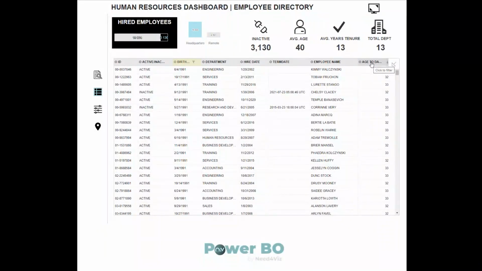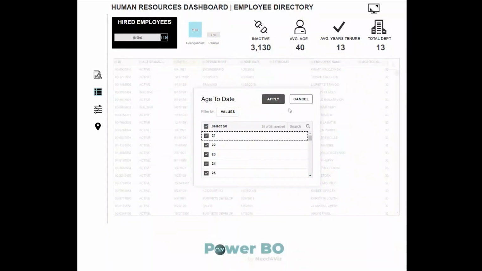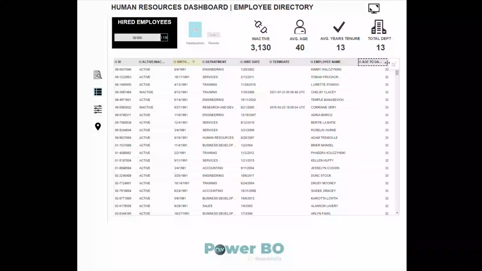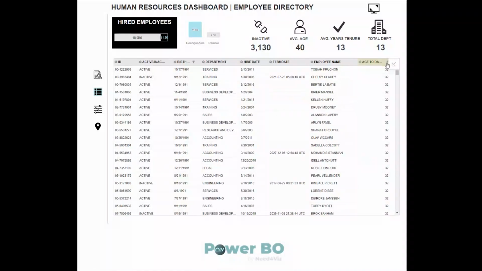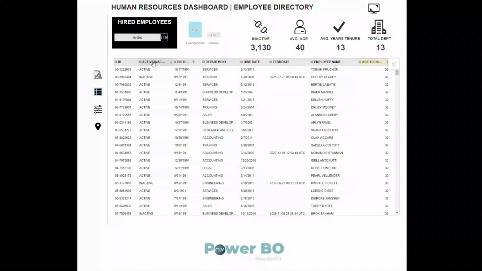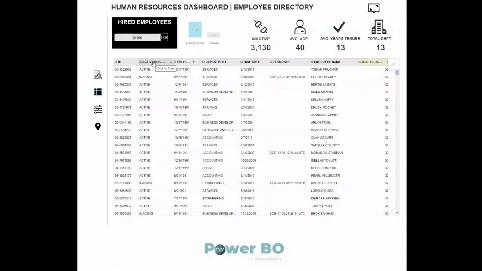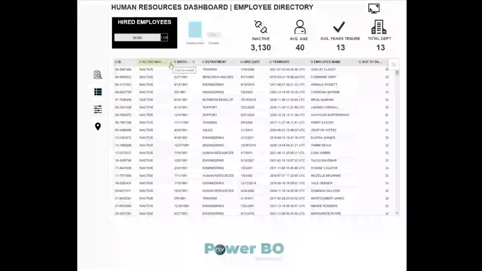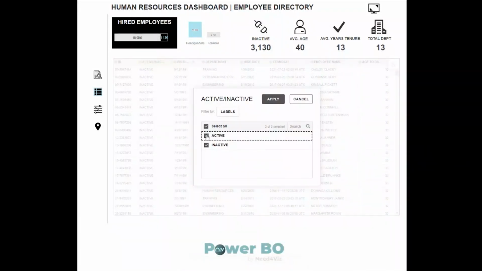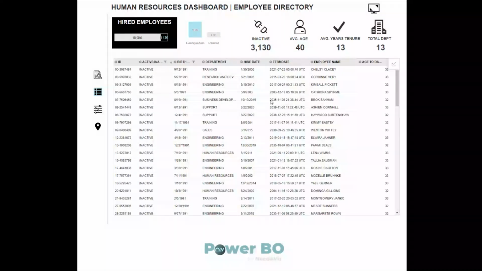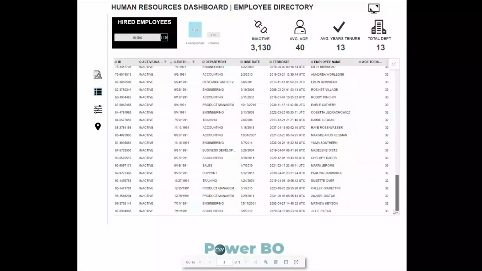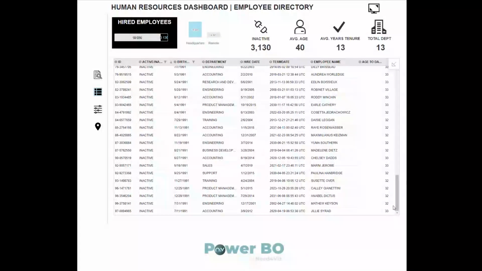I'm going to see their age at that time. So I have people that are 32 and 33. And I can also see who are the active ones or not. So I can click here, and I will see who is active or inactive, and I can select, of course, filter and see only the inactive, and I can browse the list and see who they are. Okay.